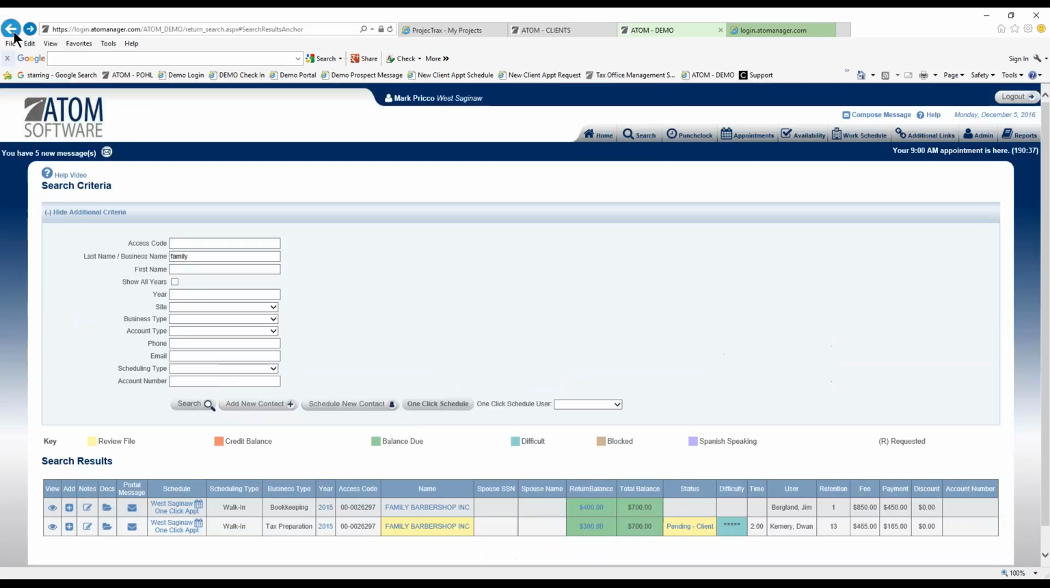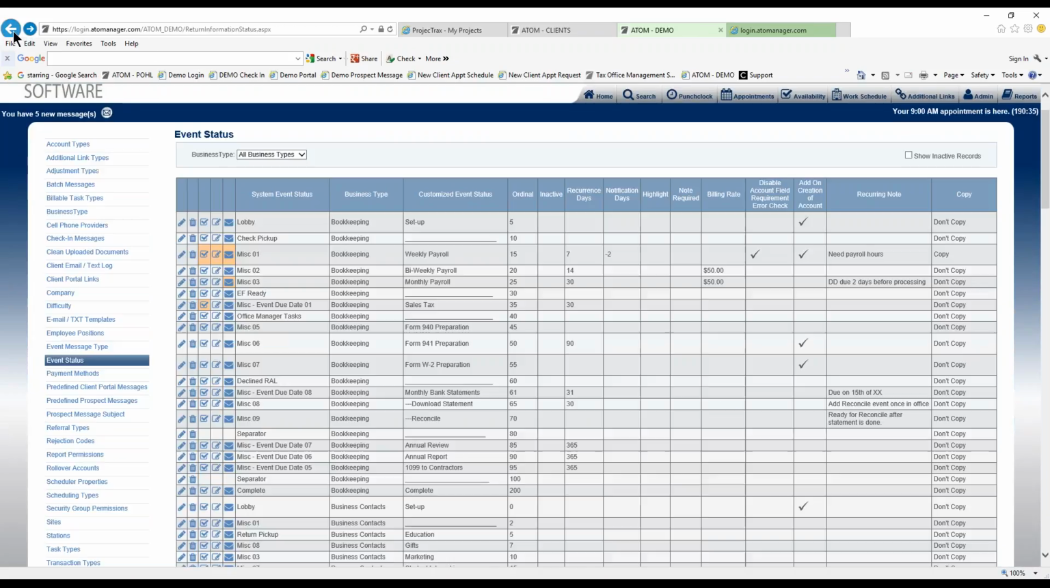So if I go back now to my admin page, right here it says disable account field requirement error check. For bookkeeping, I would check this box because it just gets annoying when you try to create an office event and it says, no, you don't have all your account fields filled in. Next one, add-on creation of account.